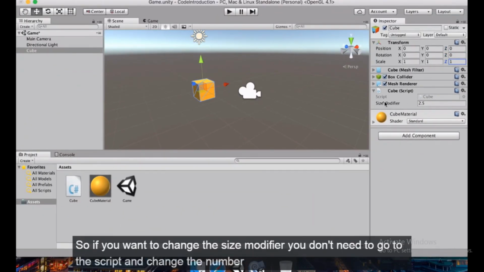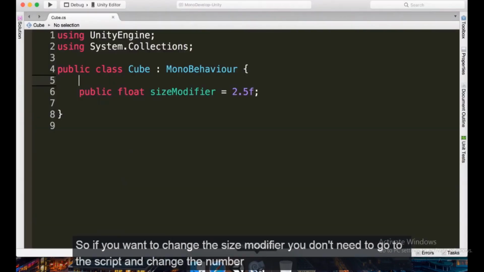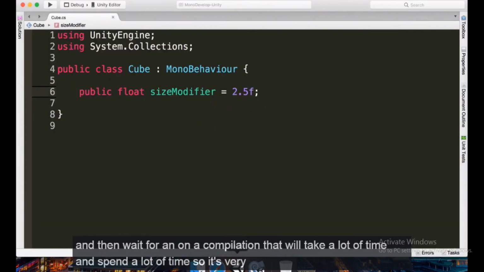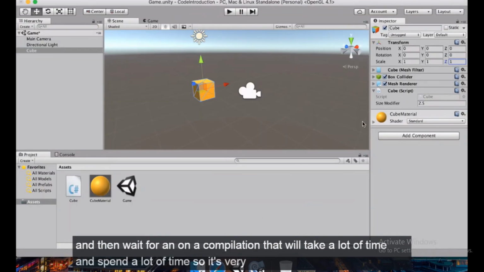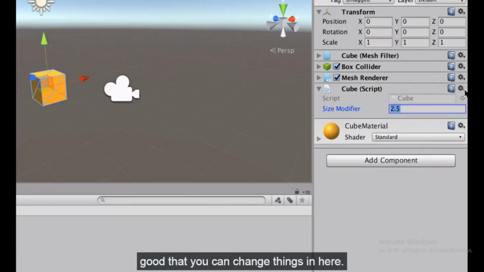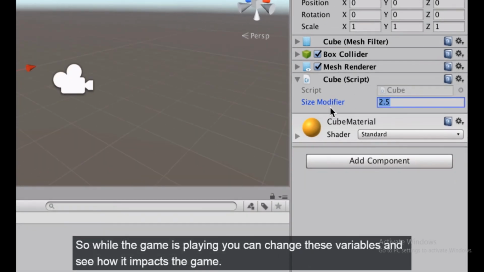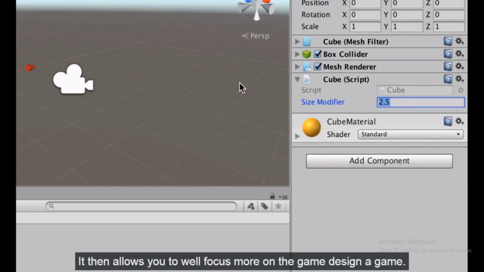So if you want to change the size modifier, you don't need to go to this script and change the number and then wait for another compilation. That would take a lot of time. So it's very good that we can change things in here. While the game is playing, we can change these variables and see how it impacts the game. That allows you to focus more on the game design.